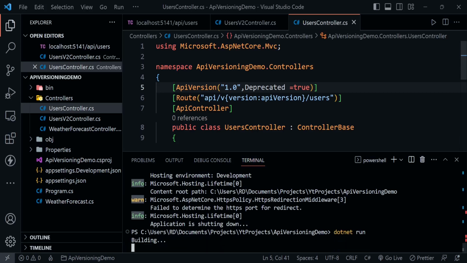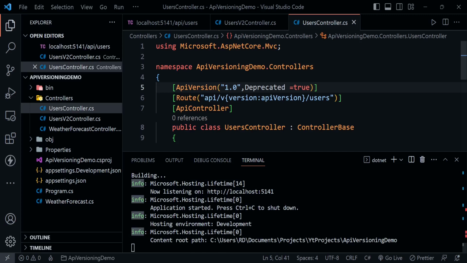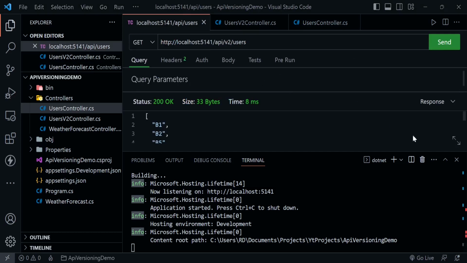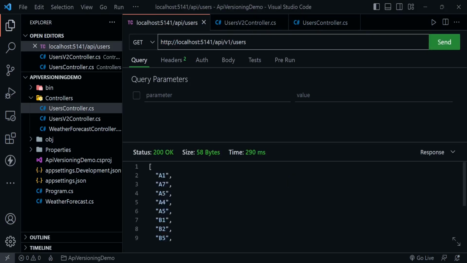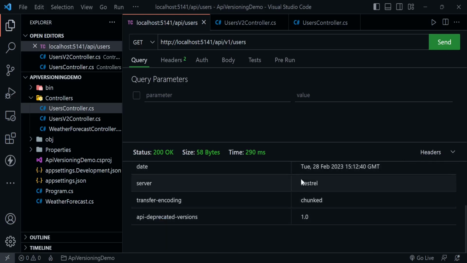Okay, it is a very big hassle. We need to run the project again and again and again, although we can use the hot reload system, but that also doesn't always work. Okay, anyway, that doesn't matter. So now let's run the version 1 APIs, and we have deprecated our version 1 APIs. So if we go here in the response headers, yes, we can see API deprecated versions. So it is clearly indicating that our API has been deprecated now.